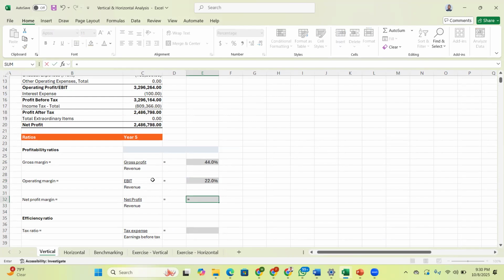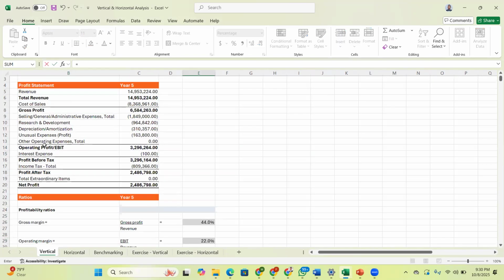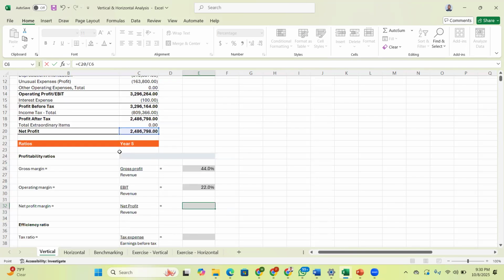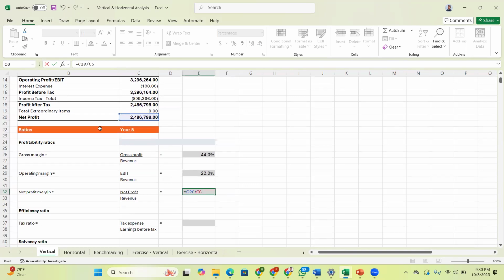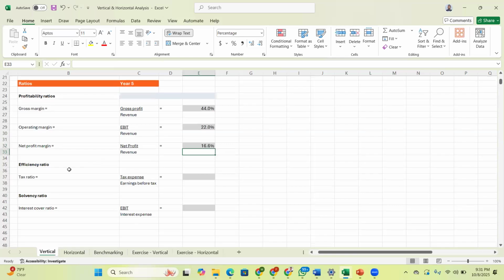So that equals our net profits. This is our net profits divided by revenue. Revenue is here. So you can come, it's saying C20, which is this, over revenue, which is C6. So just press enter. So that gives you 16.6%. So that is all about the profitability ratios, even though we have more profitability ratios and we're going to learn more when we meet next week.